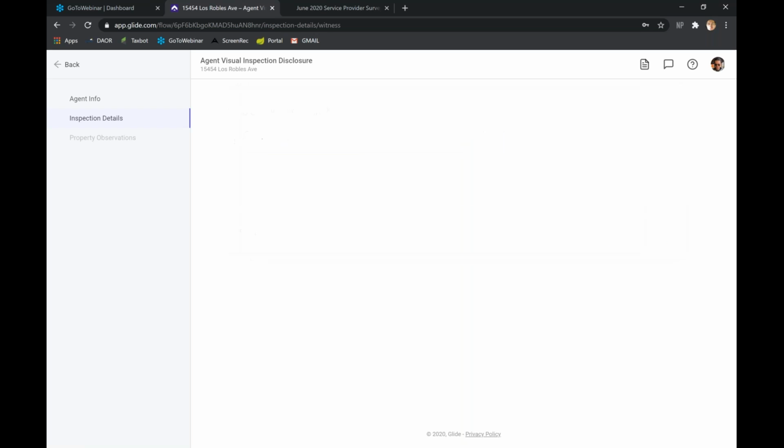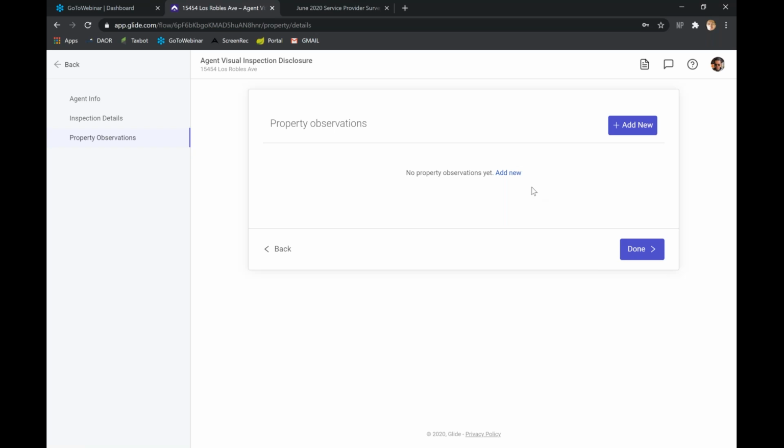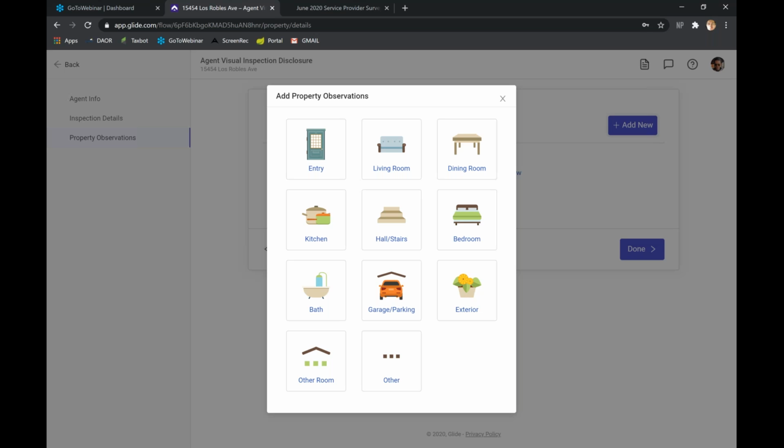There's only two of us going through, so that I can do these property observations really streamlined, really fast, get in, get out. I don't have to spend too much time and too much contact with that one person. So we see that we get our property observations, and this is all that we're going to do. We're just going to select add new, and we're taken to different property observations.